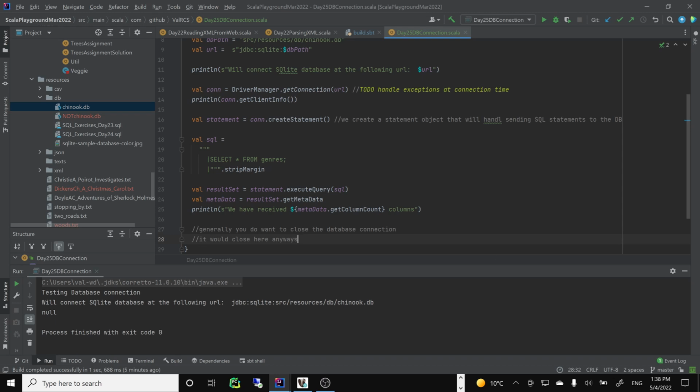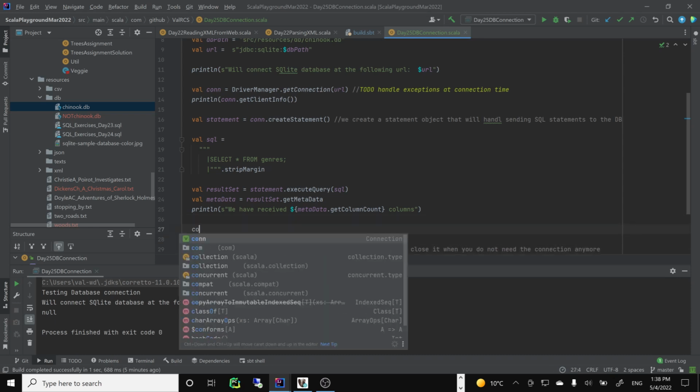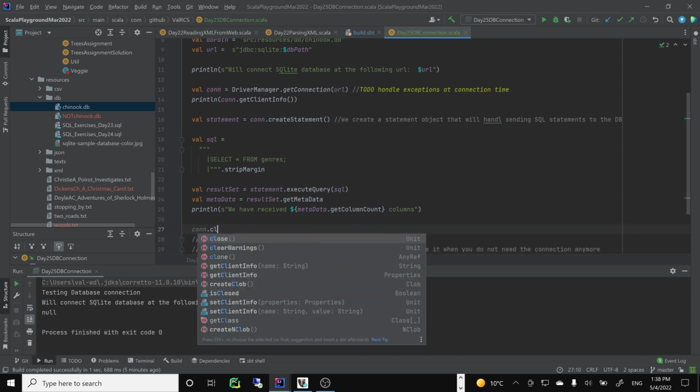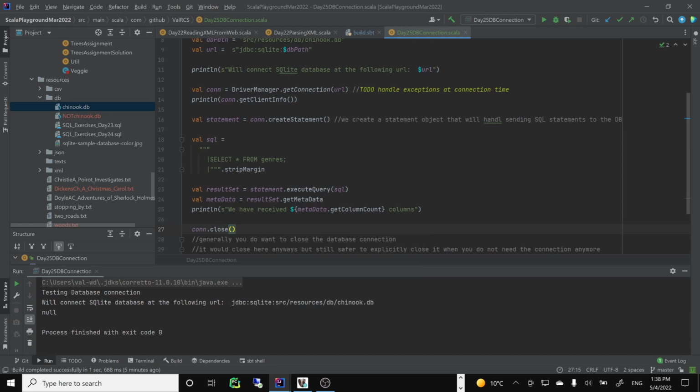It is, but it's still safer to explicitly close it. Then you do not need the connection anymore, right? So we'll also do con.close(), right? Yeah, we have that method as well. Okay, so we have SELECT * FROM genres.